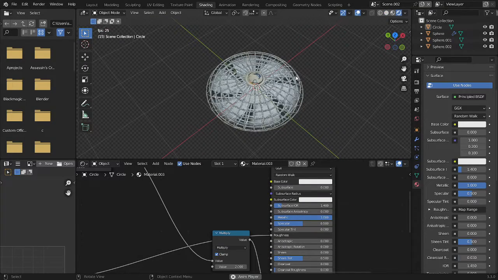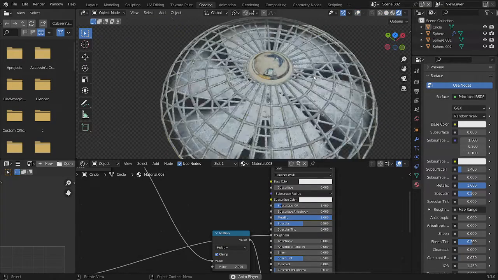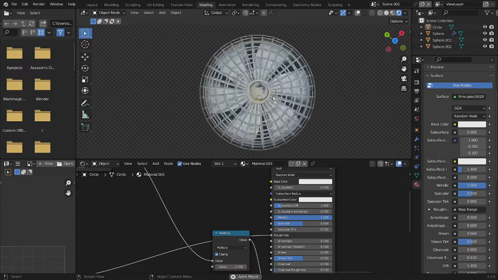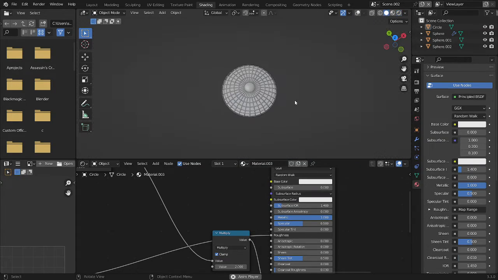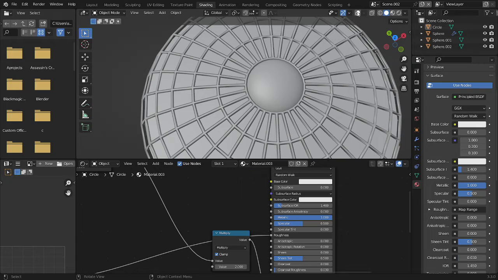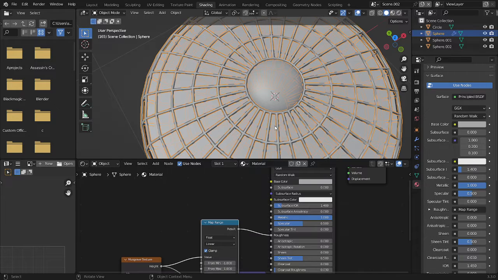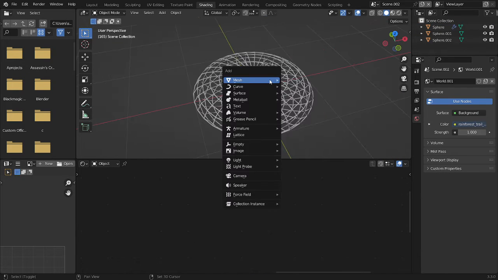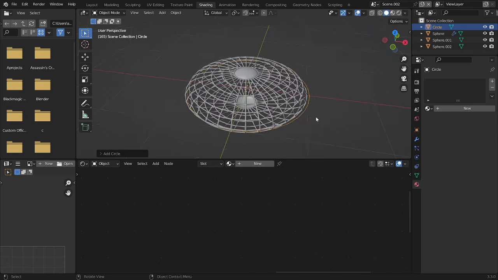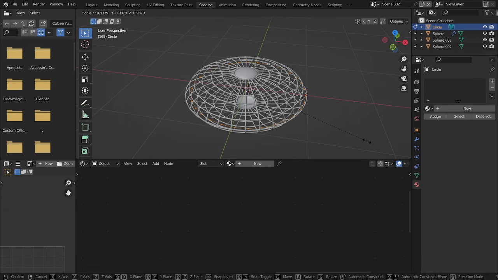Hi, so today we're going to be making this fan in Blender. This is just a plane. It's all done using shading nodes. So I'll reset this and I'll make it from the start. So I'll add a circle, scale it a little bit, and fill it.